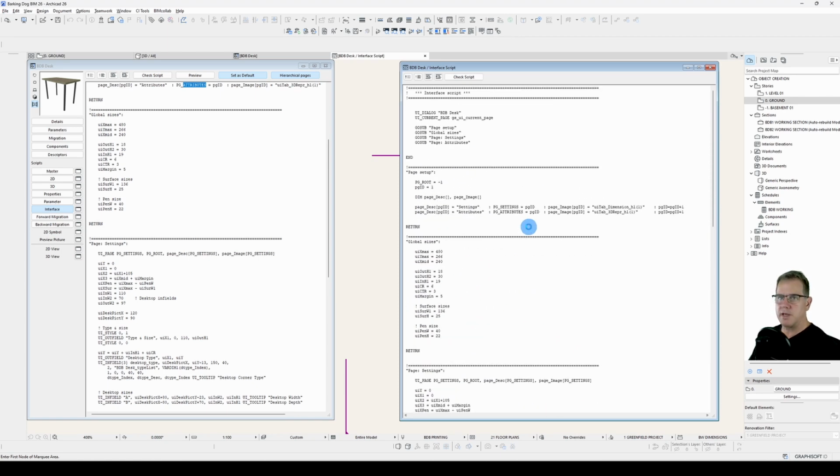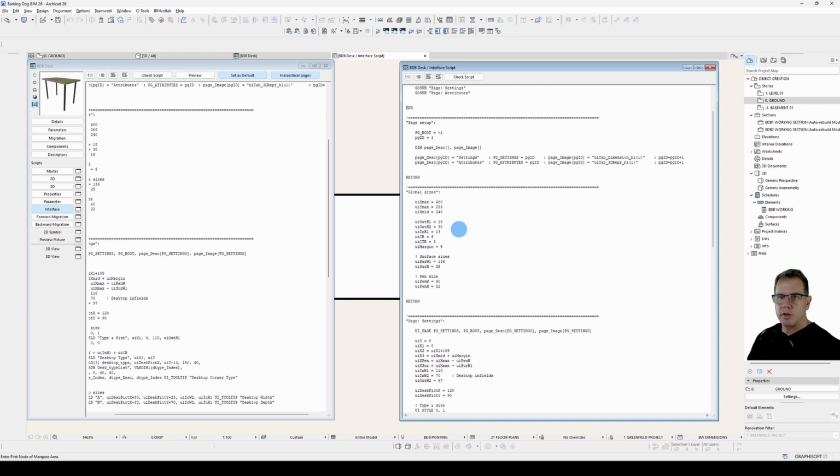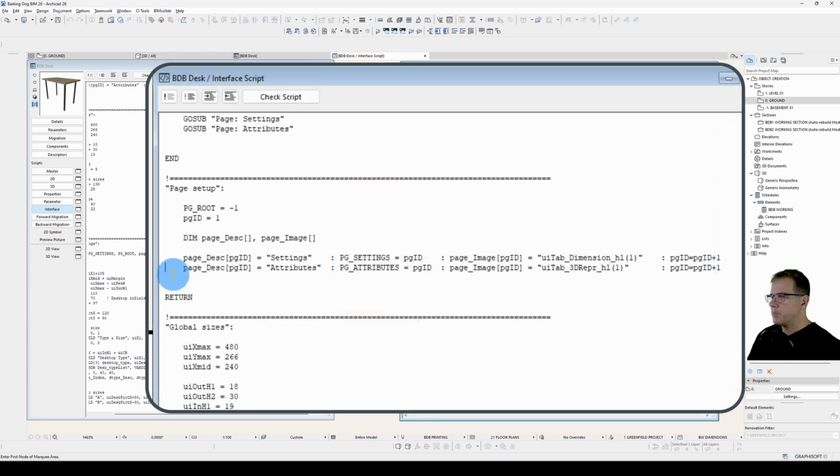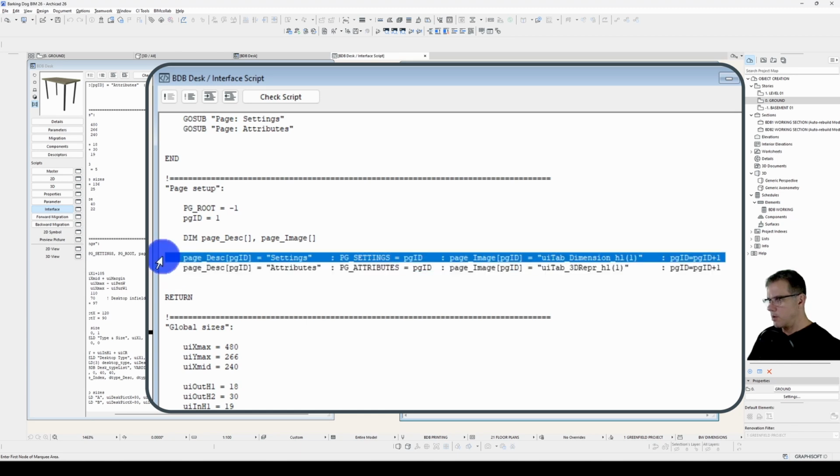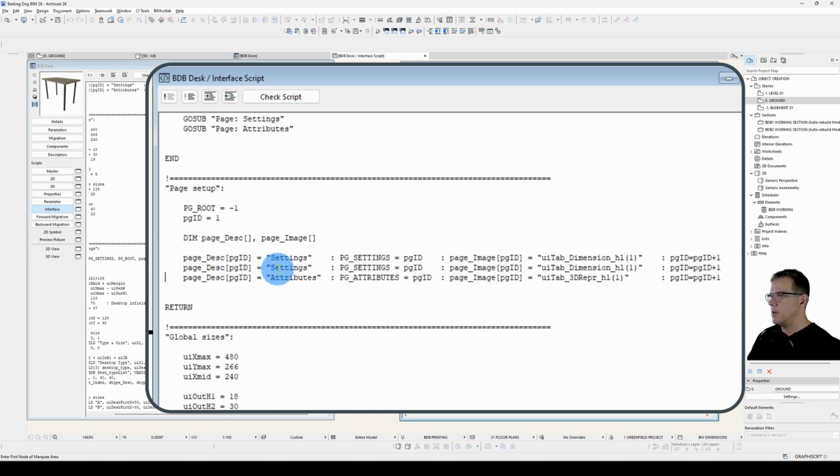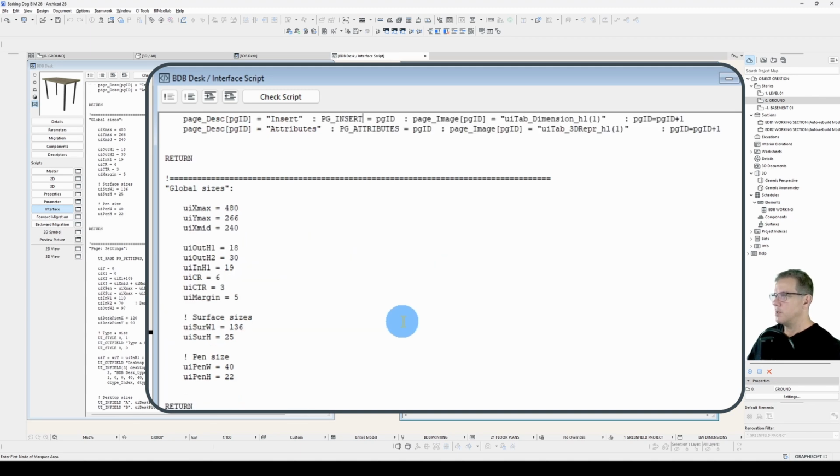So that is that. To demonstrate what I mean by inserting new pages into your object, what I'll do is create a copy of this line and change this as required. So let's just pretend this is our new page. I'll call it insert, just so we know what's happening.